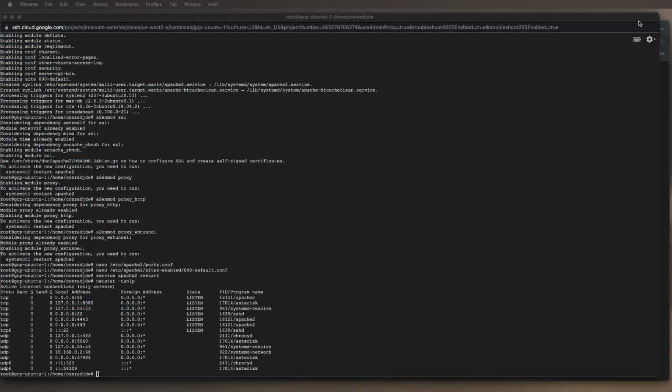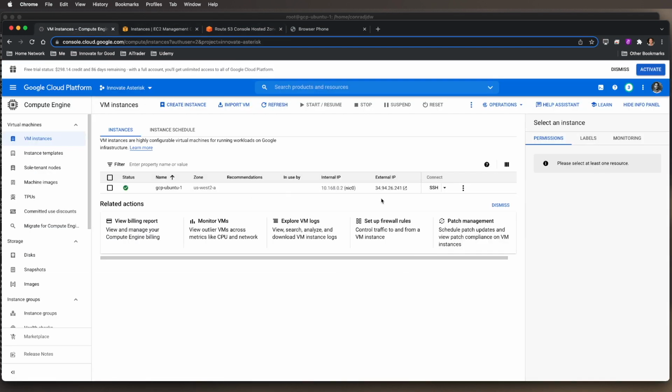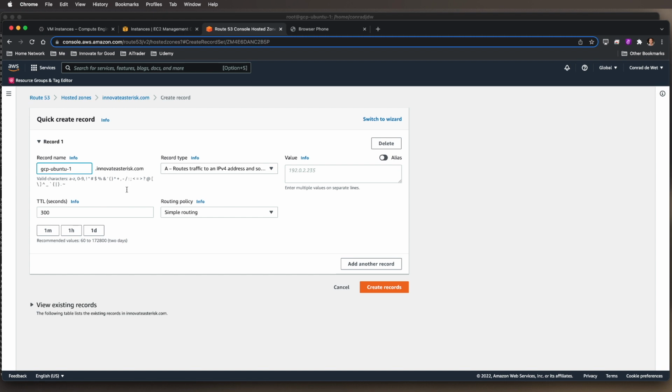So now at this point, I need to go to my Route 53, and I need to add another domain into my hosted zone that I am in control of. So I'm in control of innovateasterisk.com, and here I need to create an instance for google-cloud-platform-ubuntu1. Remember, that was our instance name that we set up. And inside here, I need to copy this IP address. 34.94.26.241. I'm going to take that and put that in there, and I'm going to create the record.